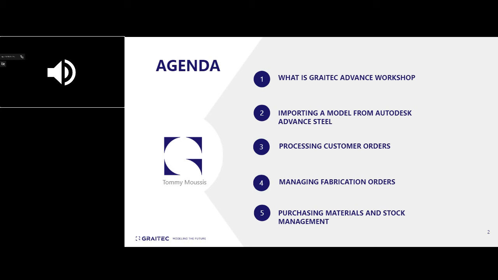So we'll first take a quick overview of what GRAITEC Advanced Workshop is, and then we'll take a look at how we can leverage metadata from Autodesk Advanced Steel and basically manage all actions post-design. So everything from purchasing material to driving fabrication orders in the shop to assigning operations per workstation, part routing, and also driving NC data from Advanced Workshop to the shop. Once again, everything from customer orders to fabrication orders to purchasing materials and stock management. Again, these are broad topics, so we're just going to be touching over these different facets briefly.